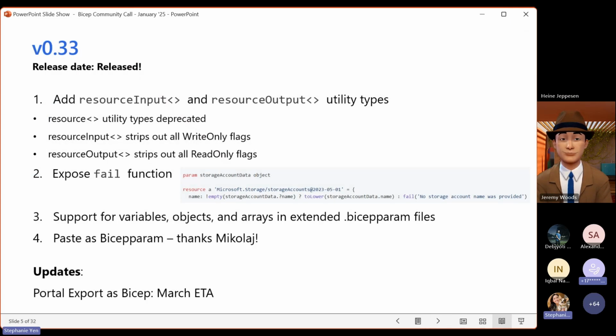All right, so our 0.33 release has been released as of last week. We had a lot of bug fixes and some nice features, so I'll go through our main features that we included in the release. We added the resource input and resource output utility types. This deprecates the existing resource utility type. The three utility types are pretty closely related, but they surface different property flags, so we decided to deprecate the original resource utility type. This had the flags originally defined in the RP types artifact.